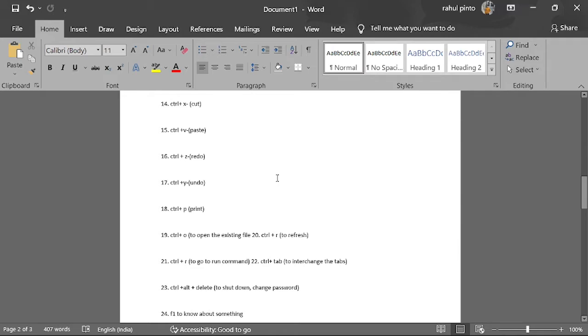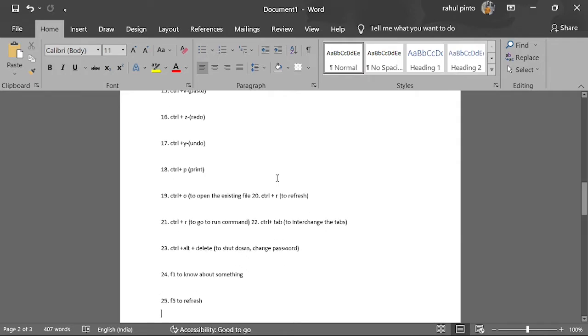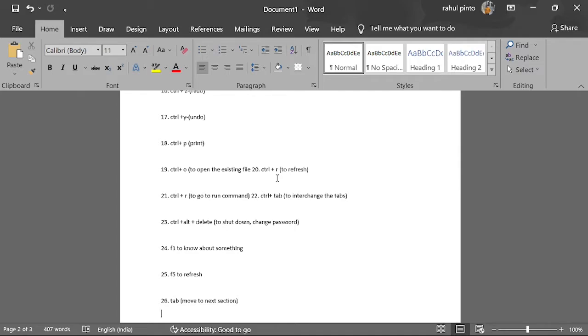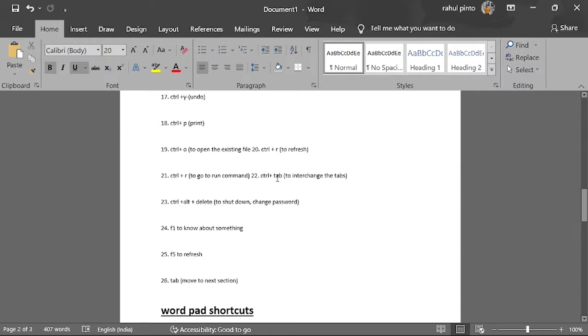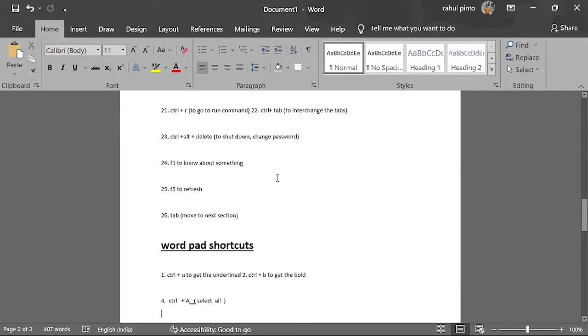And if you want to change the password or shut down, you can select the shortcut Control Alt Delete. And everyone knows that you'll be refreshing the system, right? So you'll be selecting the F5 option to refresh your system, and obviously the Tab is used to move to the next block.